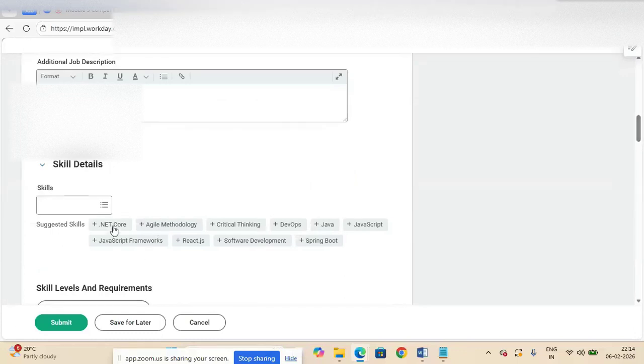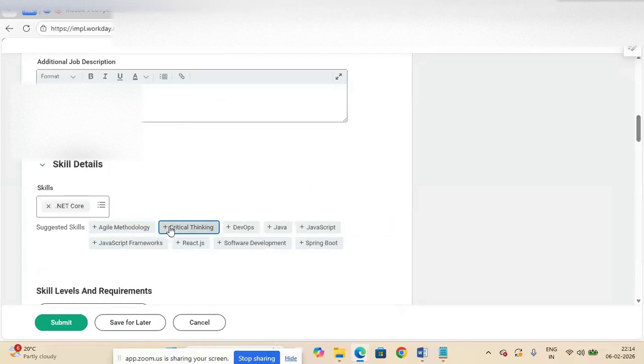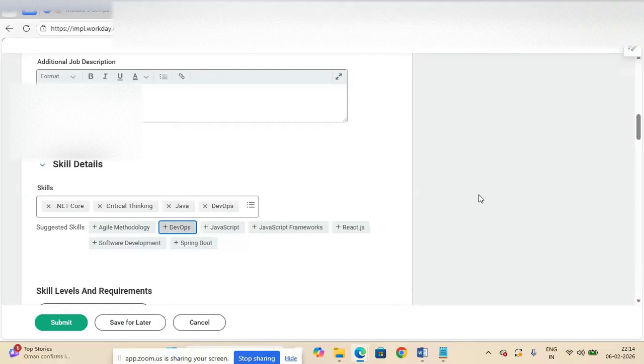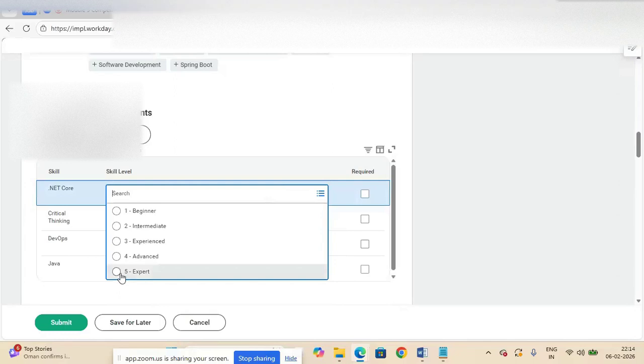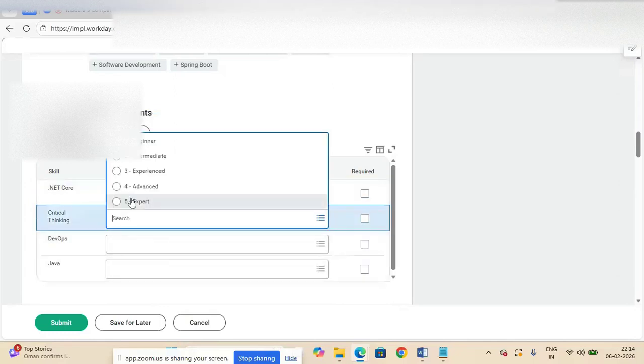Select the skills that you want. Maybe .NET, critical thinking, Java, DevOps. That's it. Skills and requirement. I require probably everything, so I'll just click on expert.